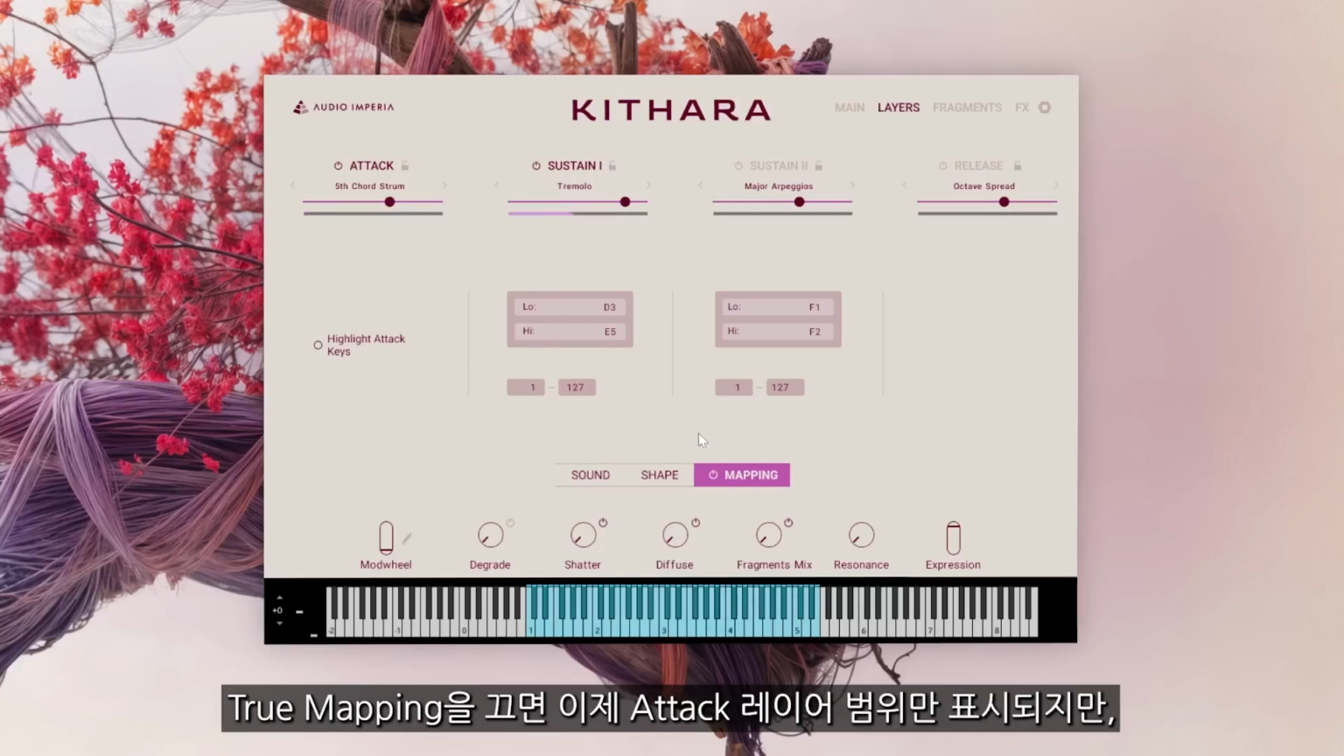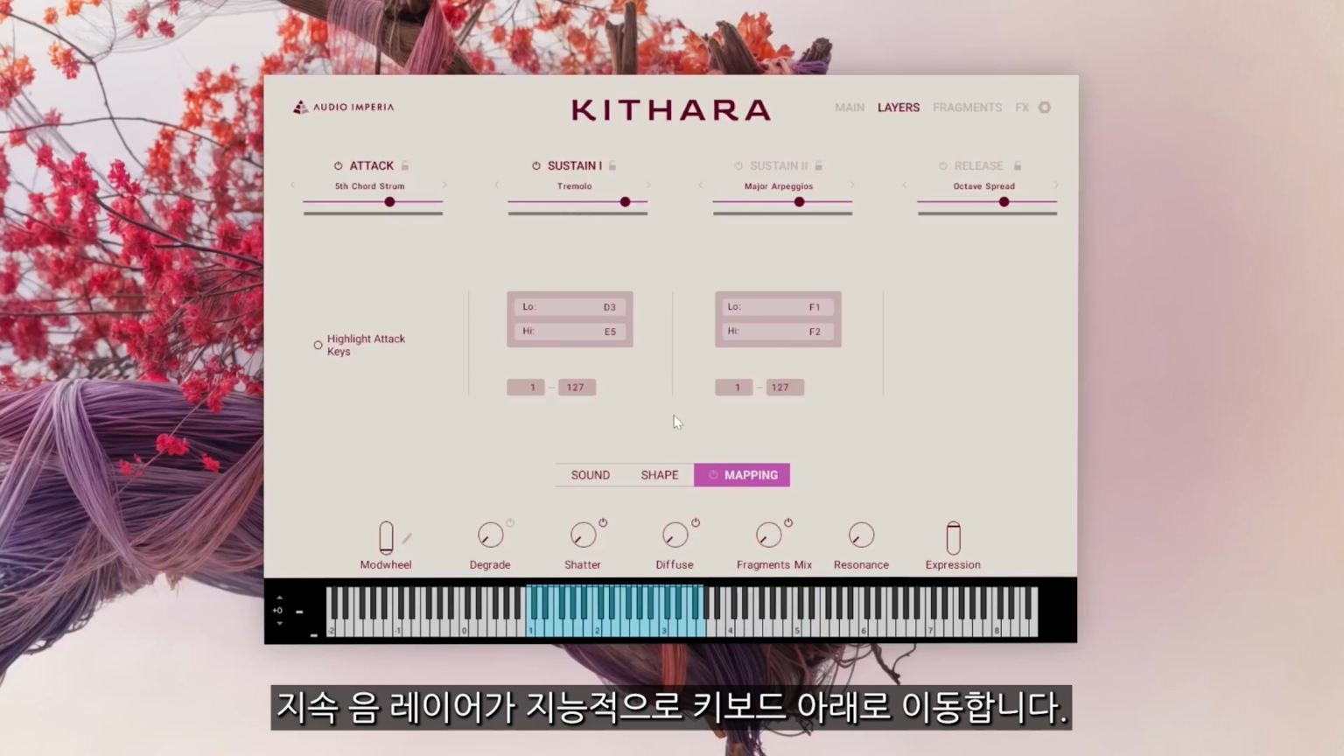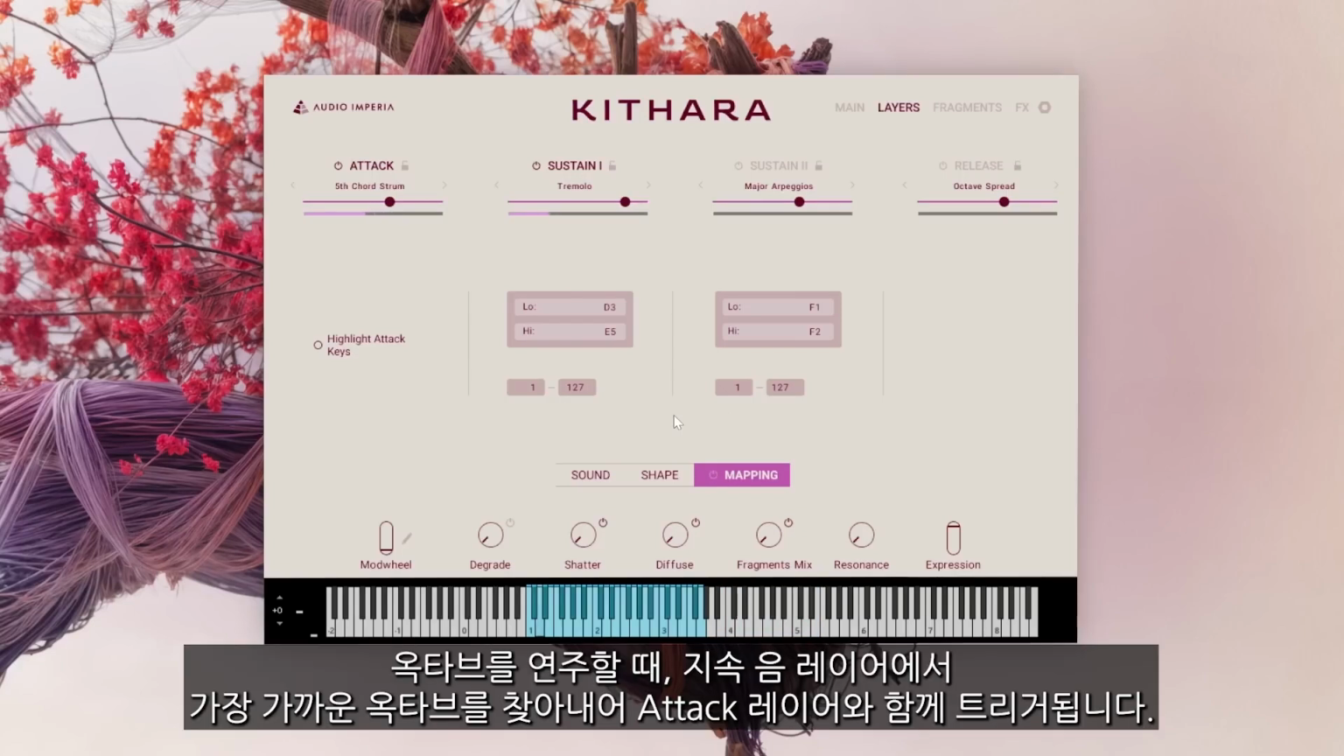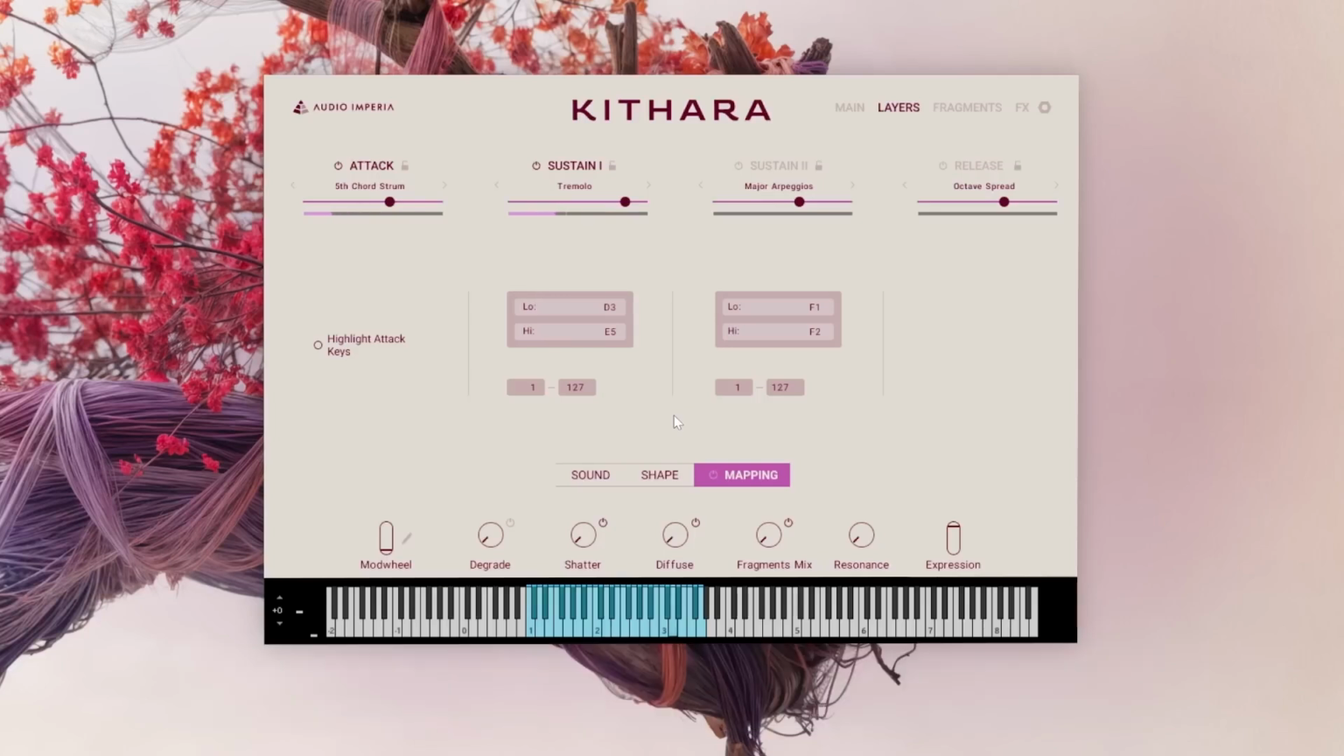Turning off the true mapping will now only show the attack layer range, but our sustain layers have now intelligently moved down the keyboard. As we play octaves, it finds the closest octave in the sustain layer and triggers it alongside my attack layer.